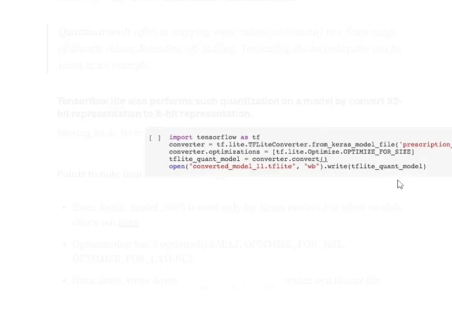Do remember this. Basically, we have three steps. We first loaded a TensorFlow Keras model. We set up the optimization to optimize for the size, and eventually we converted the model and saved it into a TensorFlow Lite file.